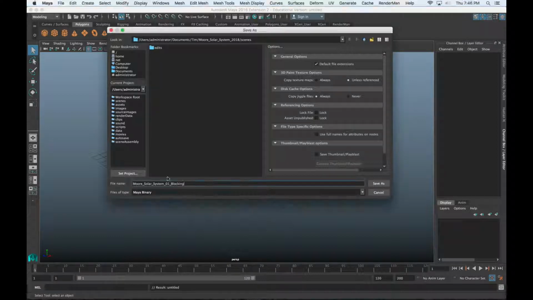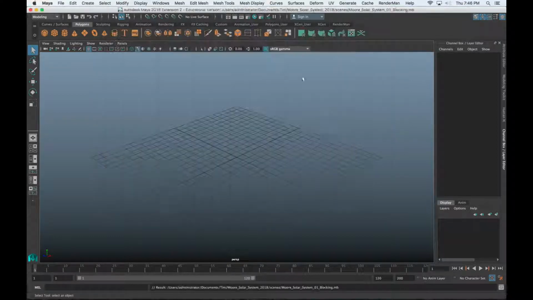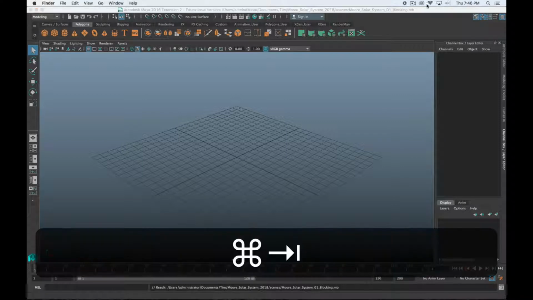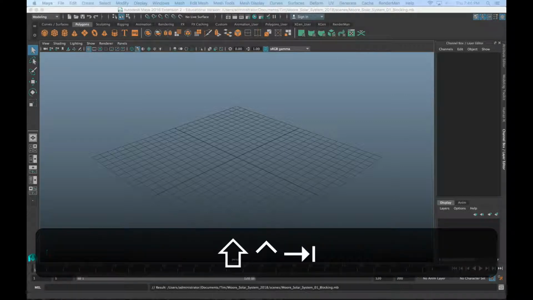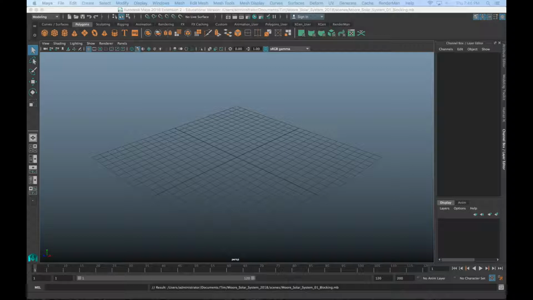All right, so once I have that name, I'm going to click Save As, and there we go. Okay, so now we have our file set up, we've got our scene set up, and I believe it's time to actually start making things. Finally. So the first thing I'm going to do is in this polygons tool shelf. Actually, that's the second thing I'm going to do.